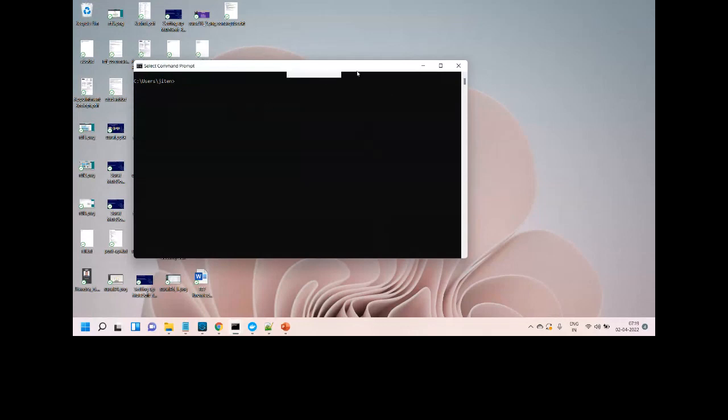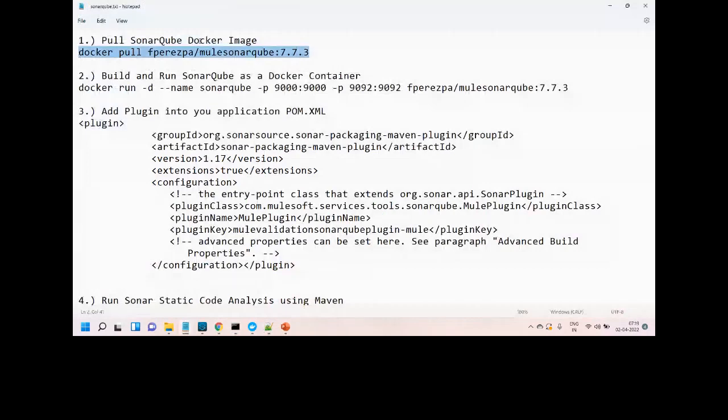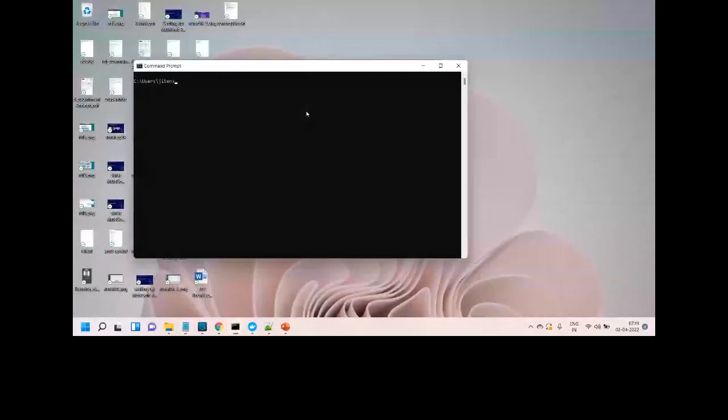So the first step, you have to download or create the image. So you have to pull the image. This is the image for SonarQube. So docker pull, and you pass this name slash mule sonarqube 7.73. You just copy this. In my case, I don't think it will take time. The image is already present.